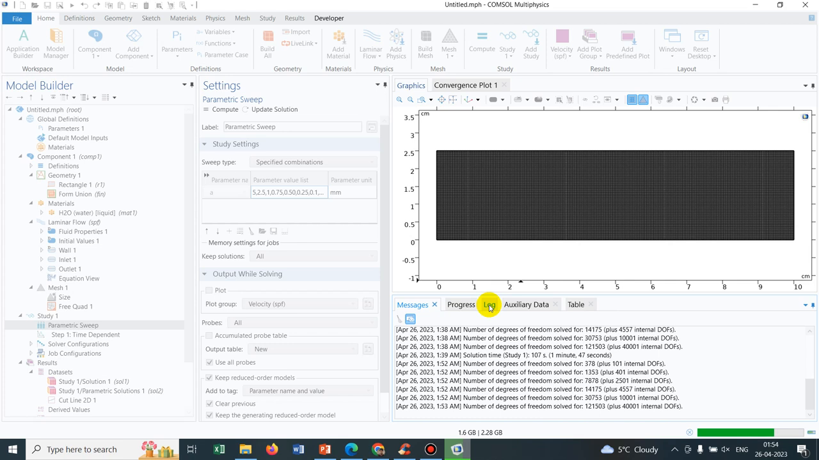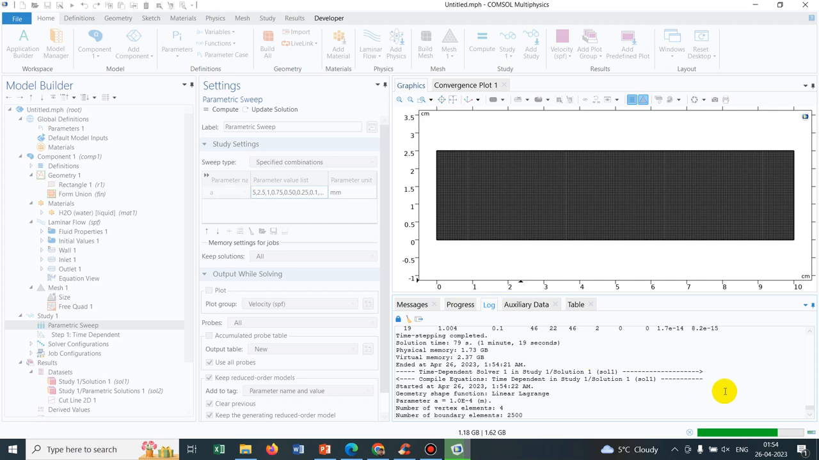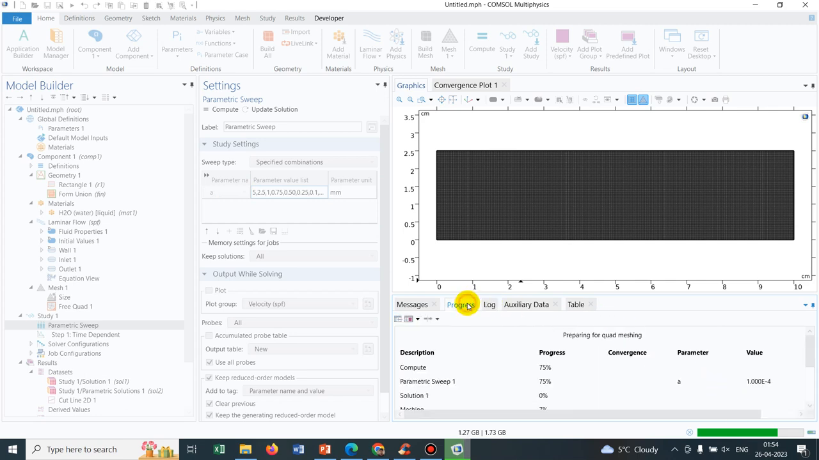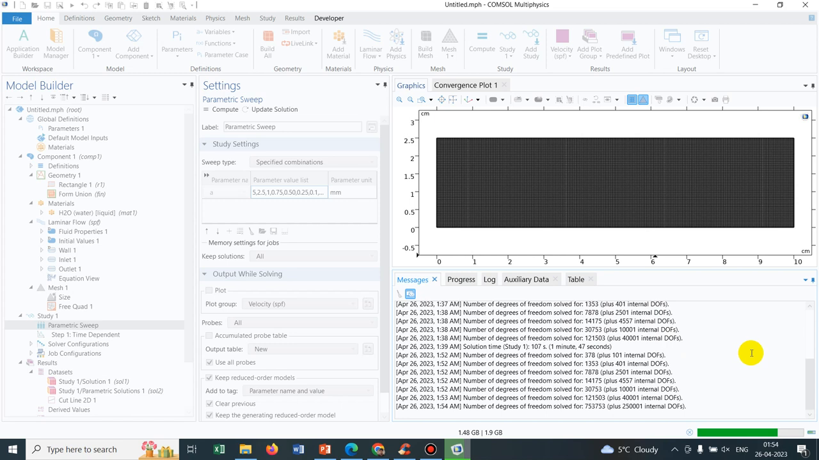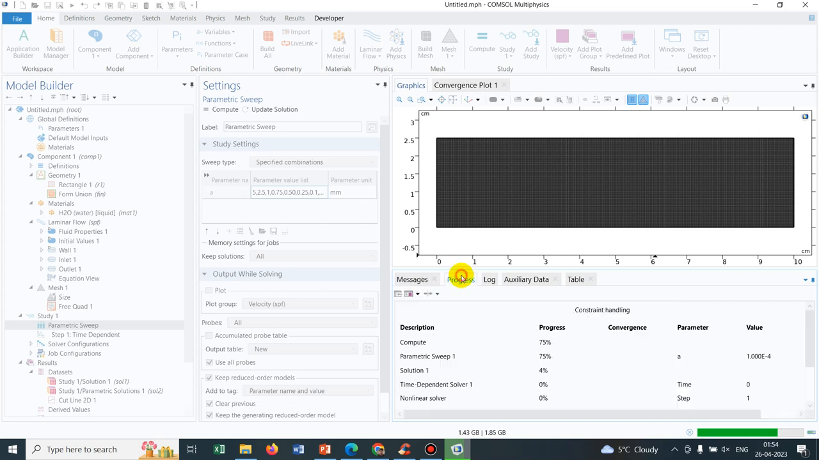So to understand this fact, I have taken multiple A values, that means multiple mesh densities, and let's see what happens. The simulations are running. You can see if you go to the progress bar, you can actually track which A value is working now. So now the A value has just changed. It is going to the next A value. So from the progress bar, you can actually check the A value. So now it is 1E-4. So basically it is solving for 0.1, because 1E-4, this is in meter.